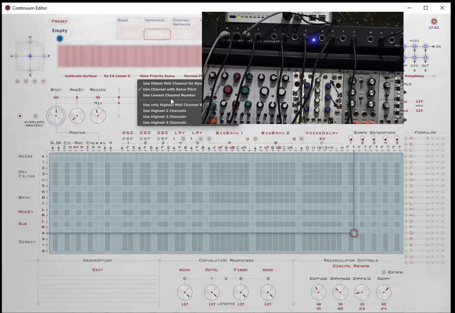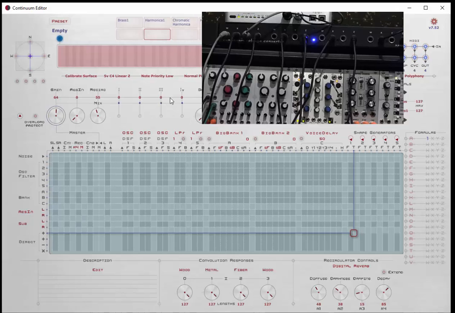Now, the next option, use lowest channel number, is very useful because that one is totally predictable. On this one, whatever single note you press is always going to come out on the lowest channel. If I then use two notes, they'll always come out on channel one and two. Three notes, one, two, and three, and four notes, one, two, three, and four. So everything is very predictable, and I find this mode is the one I use the most, but other people might like the others better.